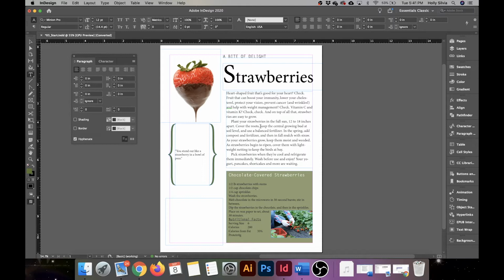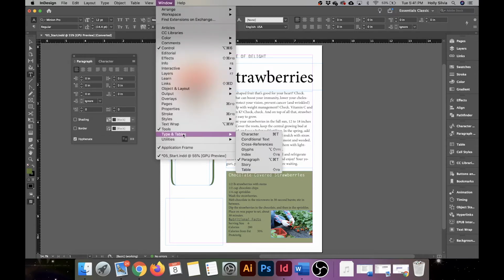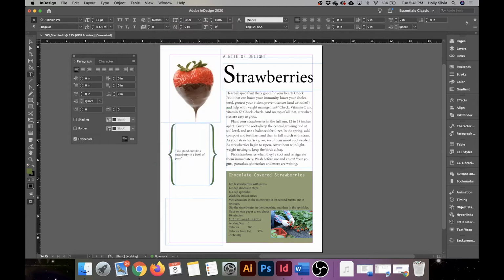First thing is we're going to mess with the text down here. Make sure you have your paragraph panel open. I just have mine floating off to the side right now. If you don't have that either already floating out here, or if it's not off to your right, you can go to Window, Type in Tables, and Paragraph should be in there. We'll also be using the character panel, but that will come in later when we go in to change the font.